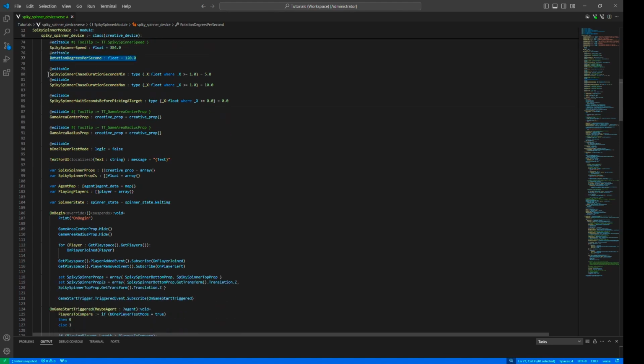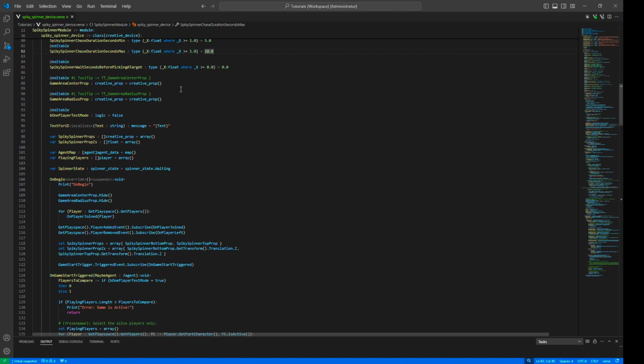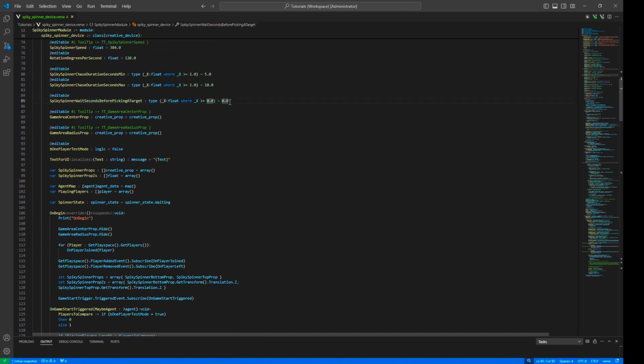So these are the chase durations, minimum and maximum chase durations. The spinner will try to chase a player until it eliminates that player, or the chase duration ends. So it will generate a random chase duration between these numbers, and it will try to chase that player for that duration. And then this is also, you can set this to 0 as well. You can set this to something else.